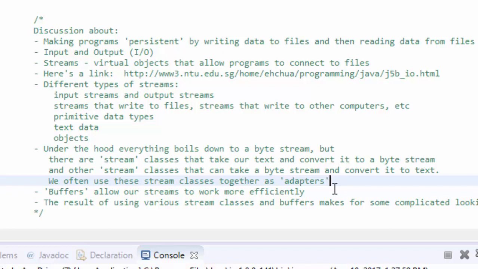And to make it even more complicated, we have what are called buffers. Buffers are classes that deal with streams and allow our streams to be more efficient. So you'll see classes that have the name buffer in them too. What it all boils down to is there's a whole bunch of different types of classes that we need to use in order to work with file I/O.